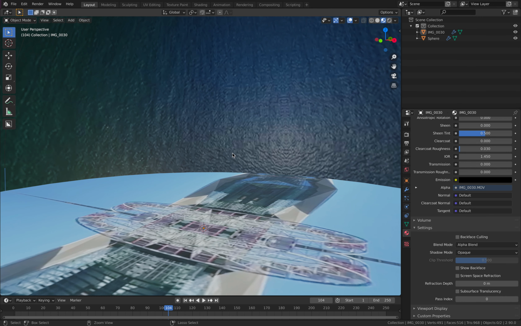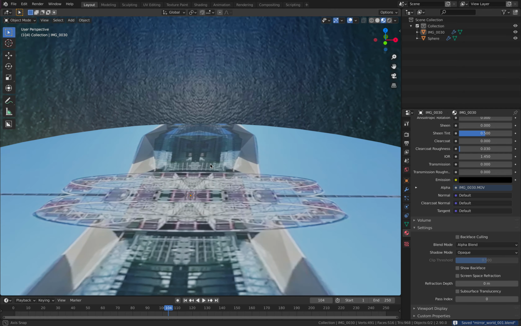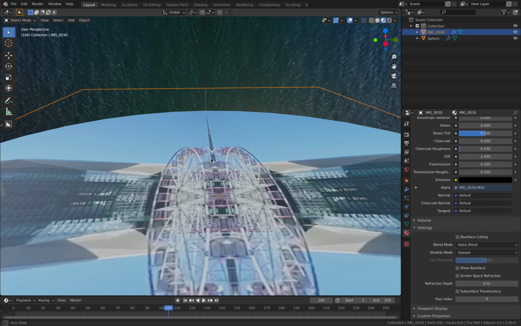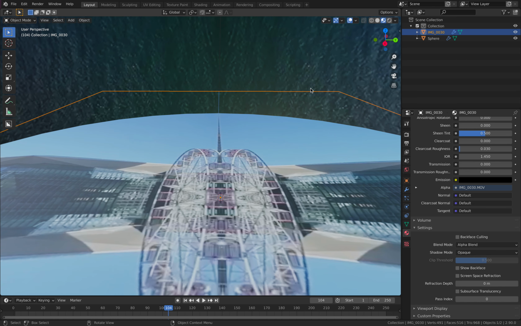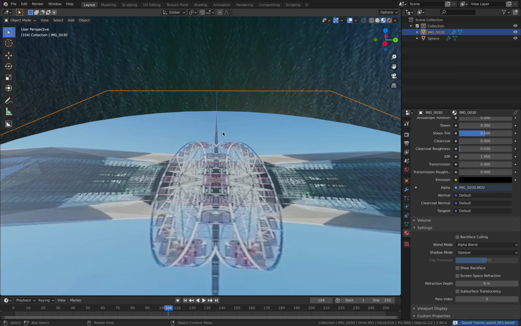Let's save this very quickly. Mirror world. Because everything is a little bit weird and a little bit abstract, you can actually just use displacement on the plane. You can apply this image and turn it into displacement. Yeah, why not? You can try doing that as well.